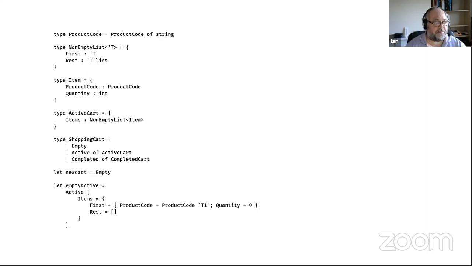So let's have a look at what that does. Well, it doesn't do anything to new cart, but let's have a look at empty active. A non-empty list has an item and a potentially empty list of other things, which is what I've got there. But I can have a quantity of zero, which is the same as having an empty list. So actually I'm in no better state now than I was when I started, because I can still have the equivalent of an empty list in an active cart, which is wrong.